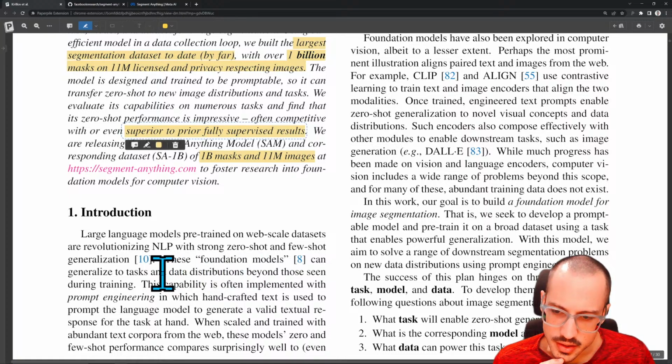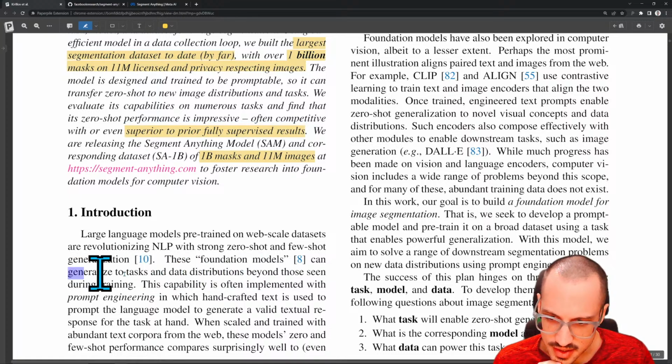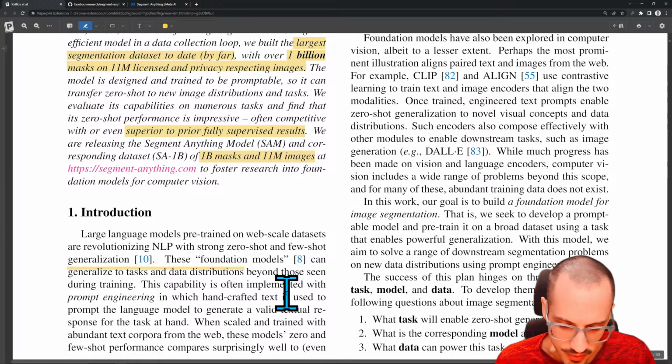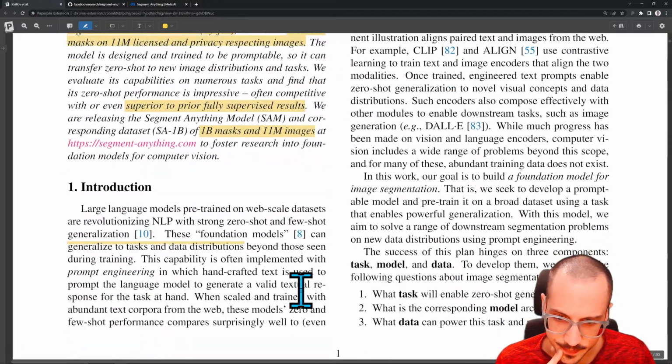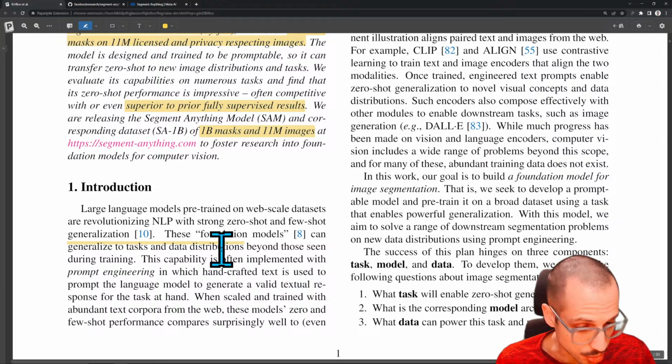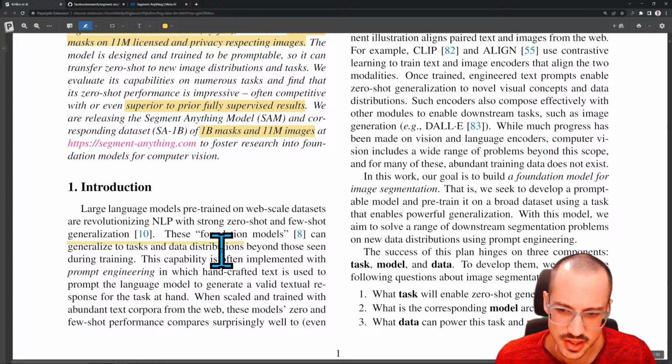Yeah, I think it generalizes to tasks and data distributions within reason, right? Because I'm pretty sure if I took this segmentation model and applied it to the scroll prize, for example, that we've been looking at, it's not going to work because the distribution is too different.